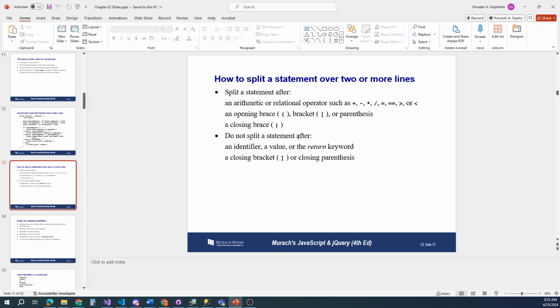Do not split a statement after an identifier, and an identifier is a variable name. So in C# we called it a variable all the time. Occasionally I called it an identifier, but when you see the word identifier, that's all it is, a variable name. A value or the return keyword, a closing bracket or closing parentheses.